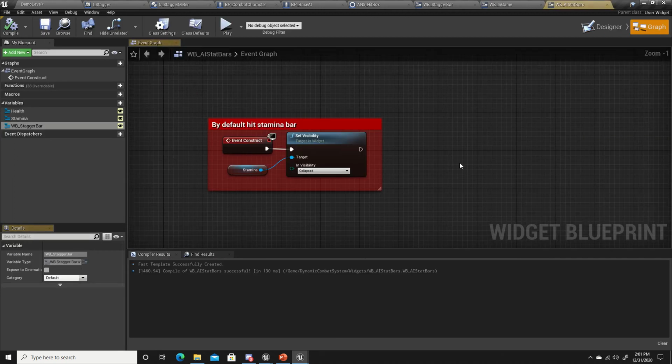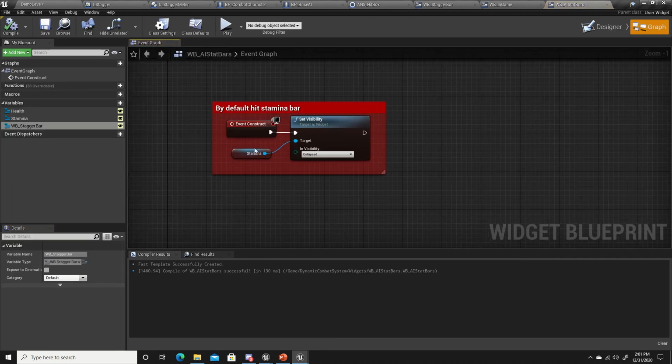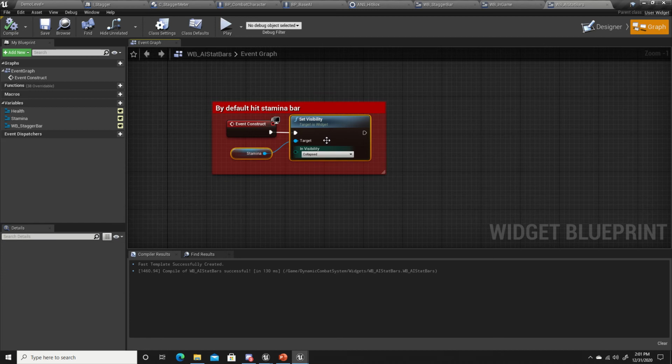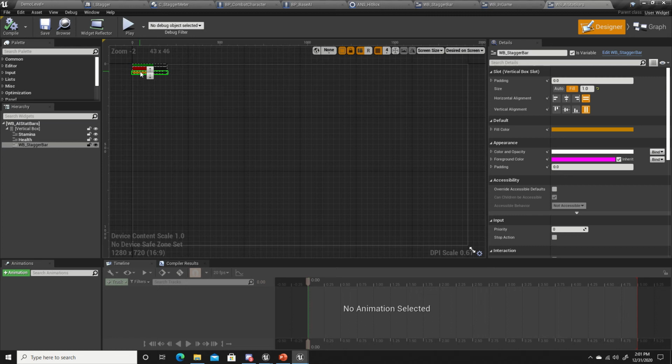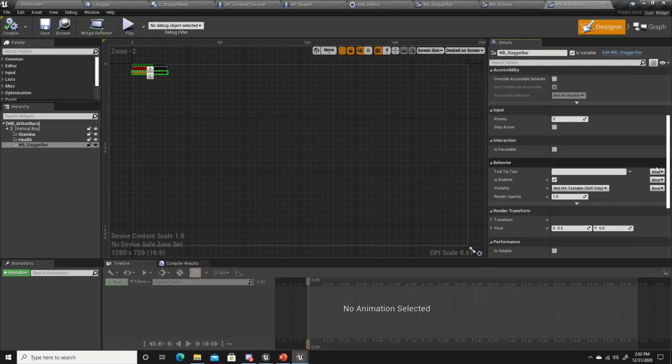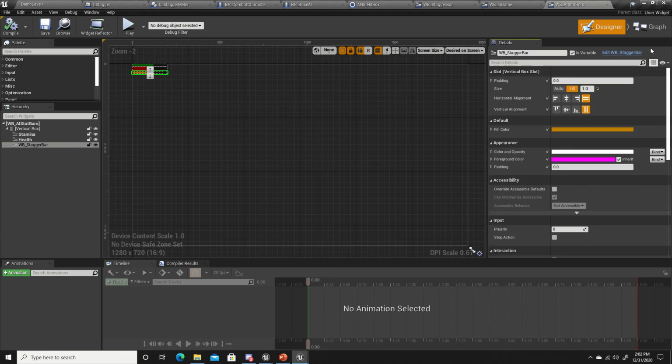If you don't want it to be visible, you can do the same thing that's being done here. Just duplicate this and replace stamina with the stagger bar instead, and it will collapse the stagger bar. Right now it's set to not hit testable and it's not being collapsed in the event graph, so it's going to be there. It's going to show up right underneath the health bar.